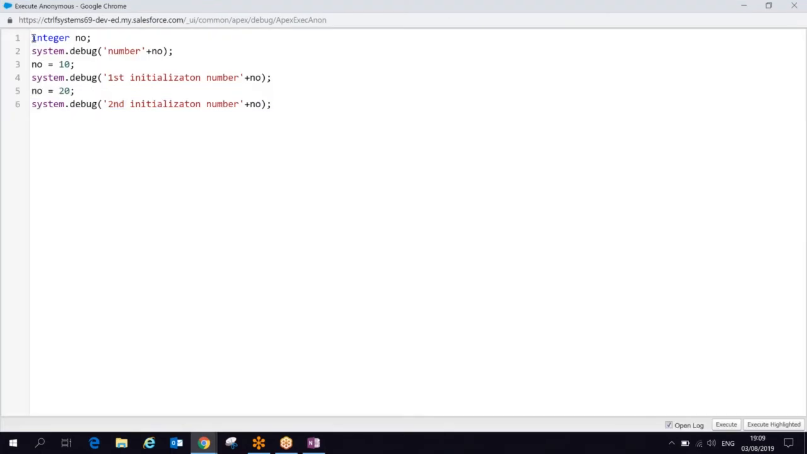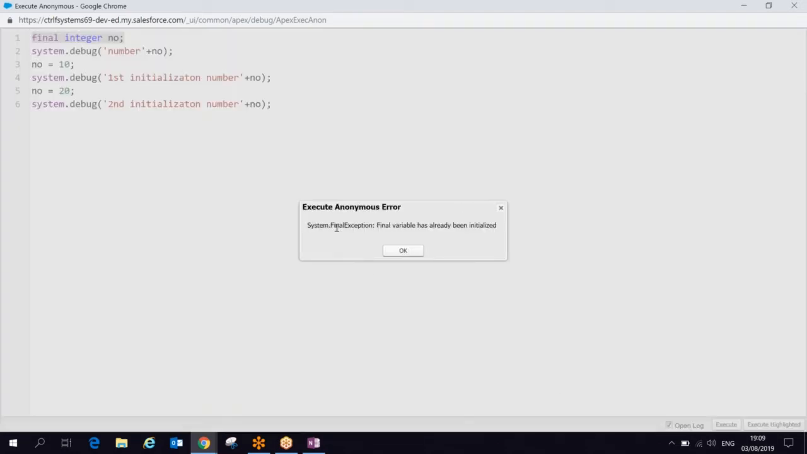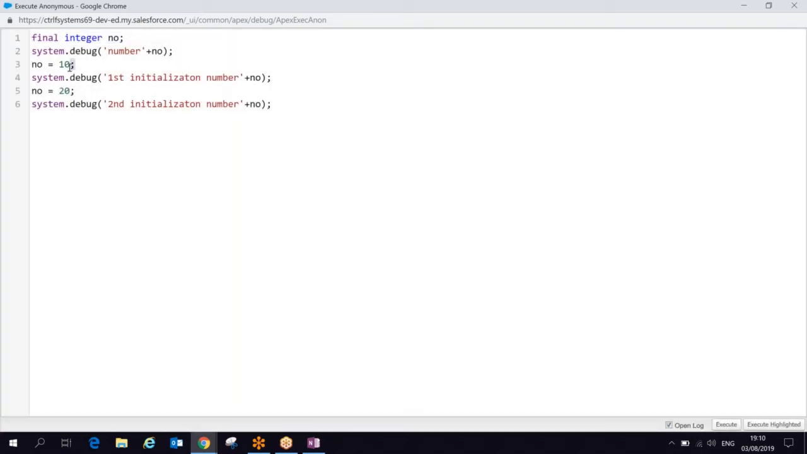If I want, okay, no, once you initialize, you are not allowed to modify. Simply I have used the keyword called final. I wrote final here. It's a keyword. So I define this as a final. Now if I try to execute, what is happening? See, it's showing some exception. It's system final exception. Final variables have already been initialized. That means it's saying you have already initialized the value to my final variable.